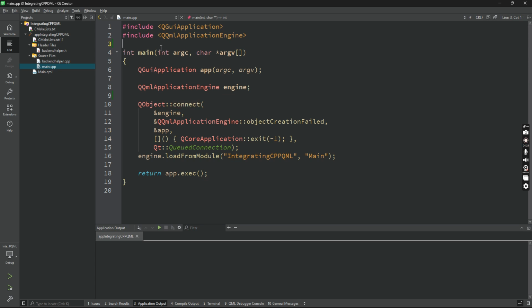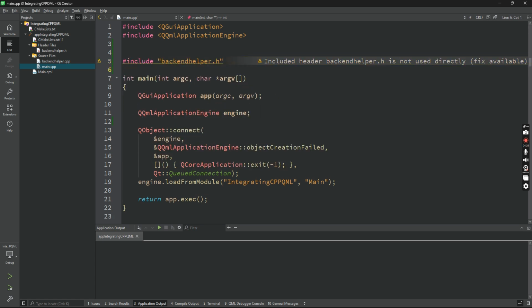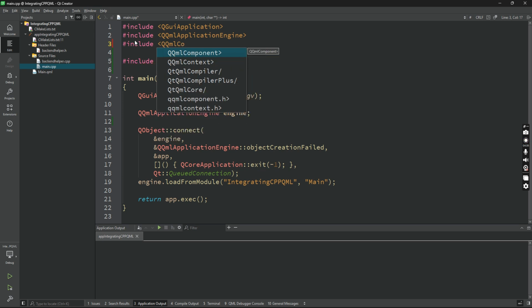In the main.cpp file, first of all, include the class we have just created, backend helper. Now also include one another class called QQmlContext.